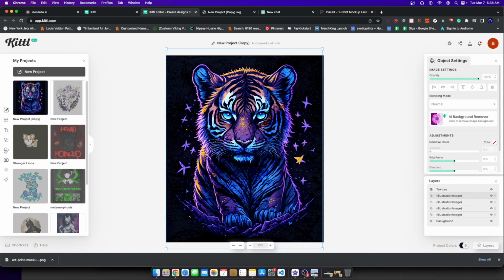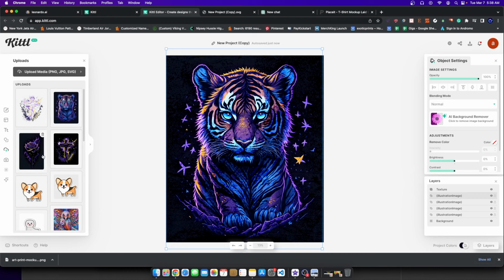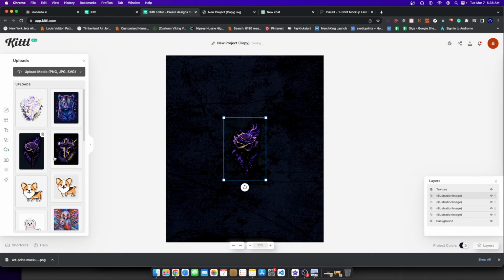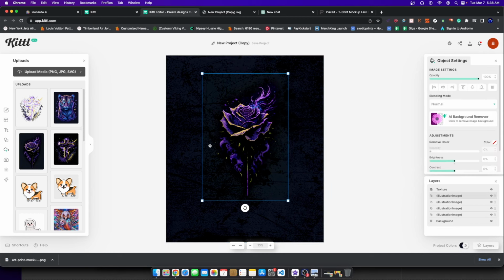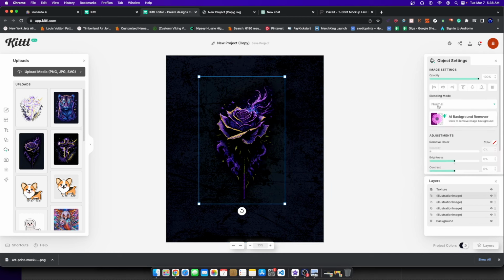All right, let's go ahead now and continue and create something. Let's see what we could do, right? So let's upload here. We got this picture of a rose. Let's go with the rose. And let's see what we could do here. So I have this picture of a rose. Now the background color is pretty epic. I love the background color.